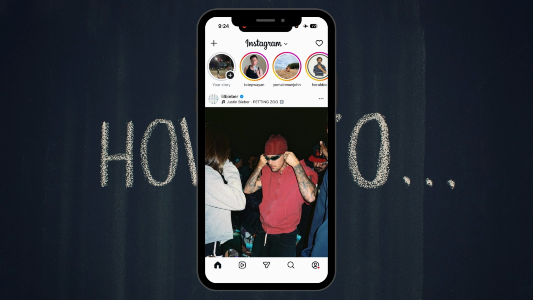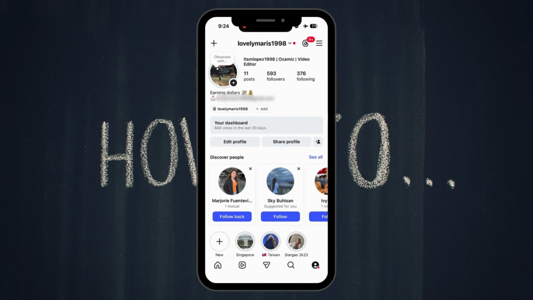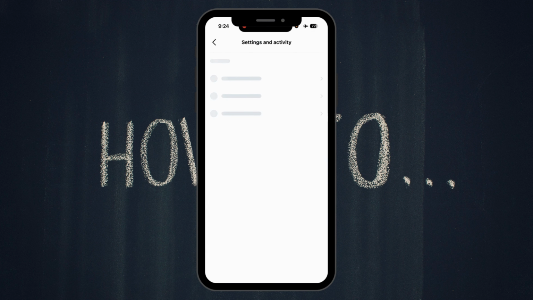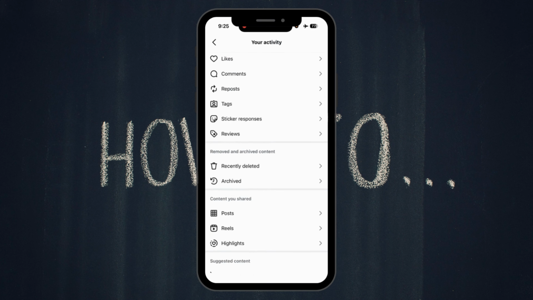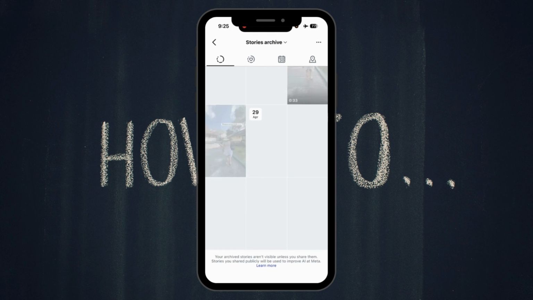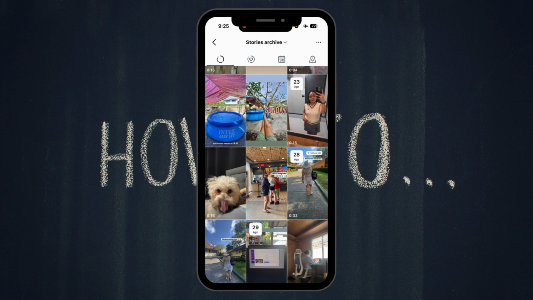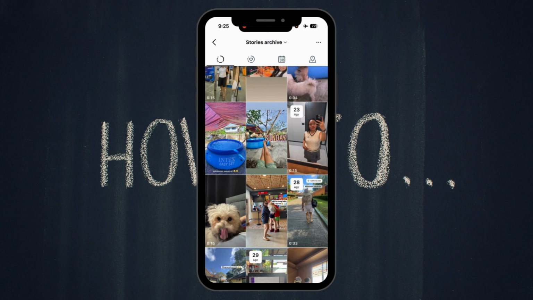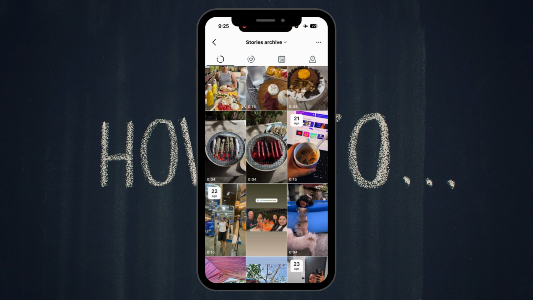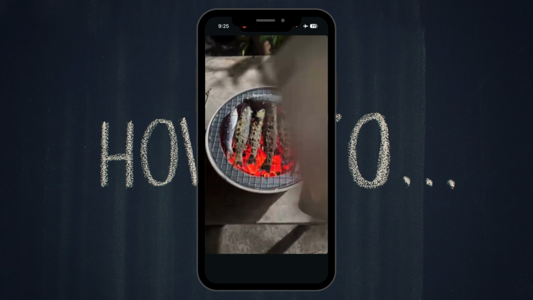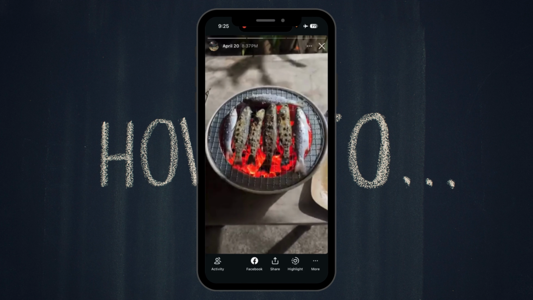Now for the second method, click on your profile picture at the bottom right, then click on the three lines at the top right. Next, you can go to archive, or you can go to your activity and look for the archive button. Now from here, look for the memory that you want to share to your story. For example, this one. So once you open your memory, click on share at the bottom.